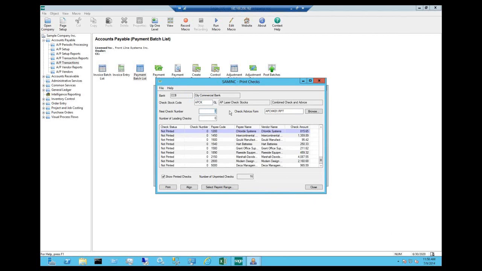I can verify that. Now, if you're using PrintBoss, there is no starting check number because you're generating the check number in real time. But if you are using printed checks, you can take the first check in the run and confirm that the starting number here is the same as the first check you're putting in your printer.